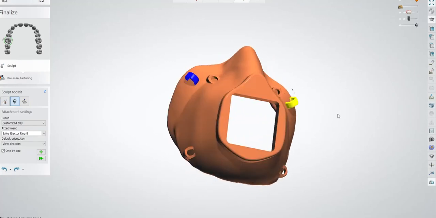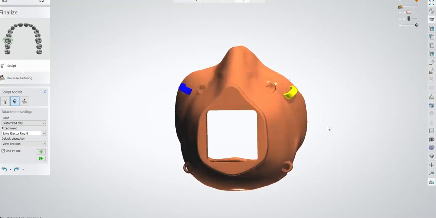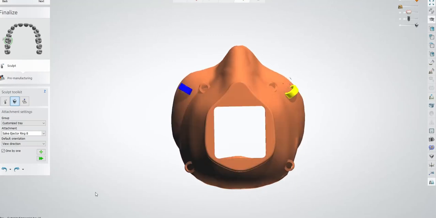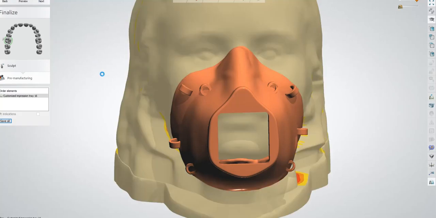Also add some ring attachments as additional holders of the mask. Go next to pre-manufacturing step and make sure this create perforation checkbox is empty to not have any holes all around the base. And hit next to save everything.